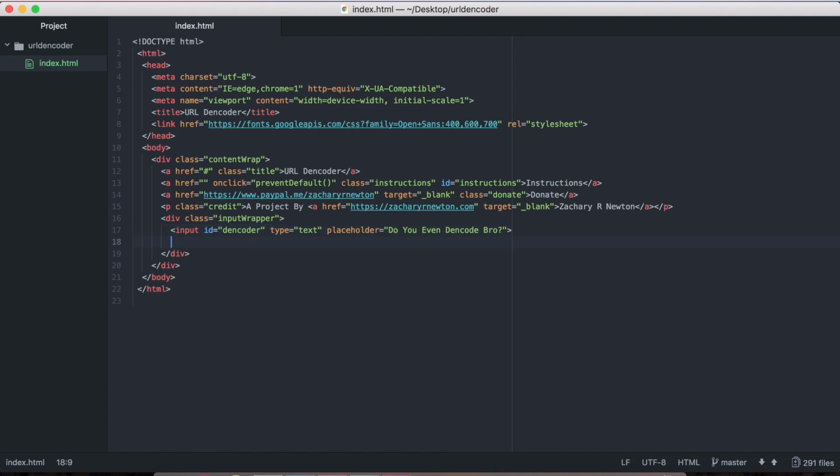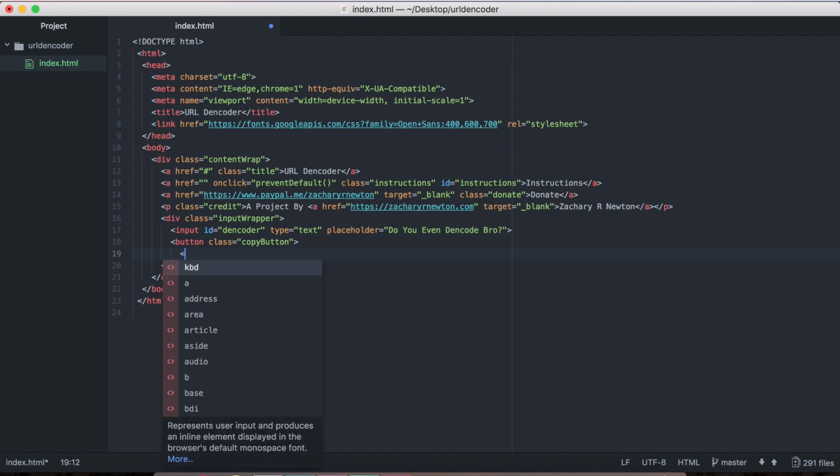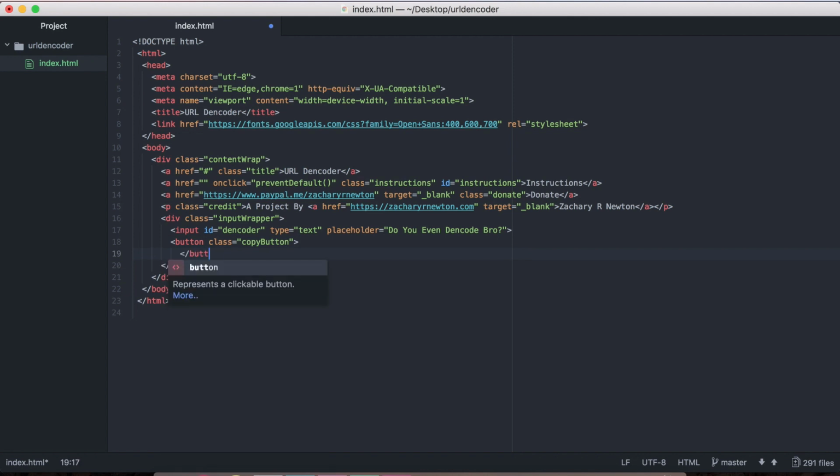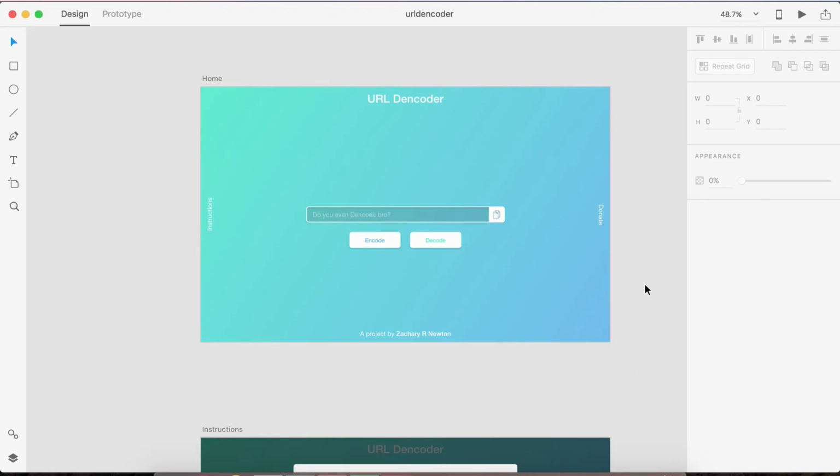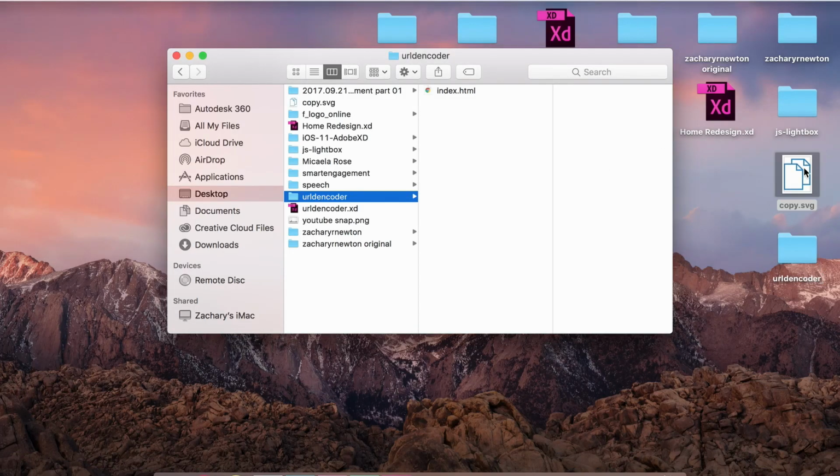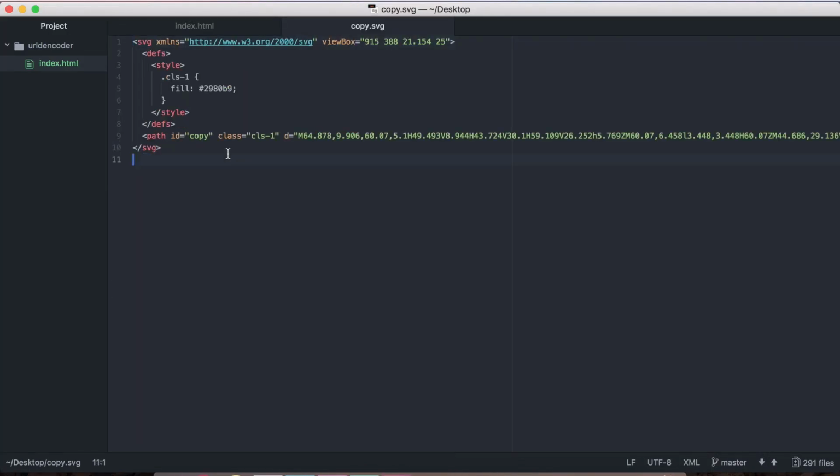So underneath the input, we are going to need a button. So this button, we're going to give the class of copy button, just like that. And yeah, that should be it for that. Then we need to go over here and close the button. So button just like that. And now inside of this button is where we want to put our SVG. So let's go over here and see if we can open this up in Atom and just grab the code from it. Yes, we can.